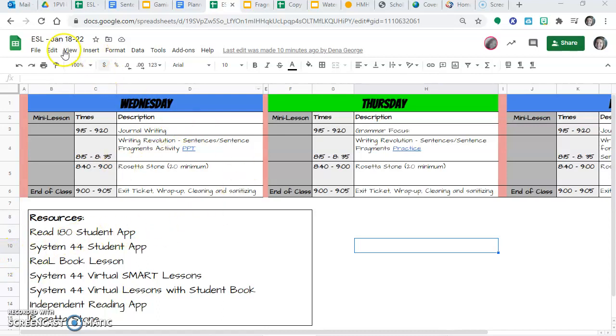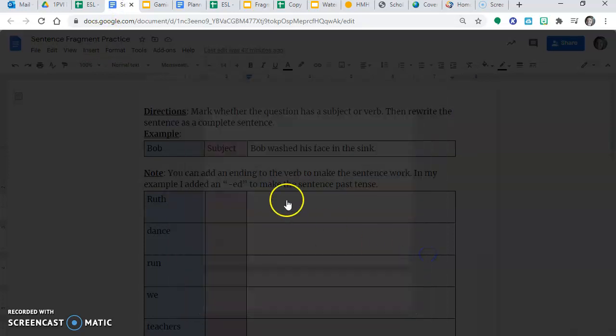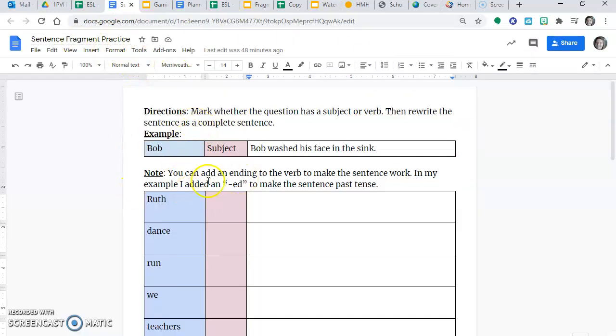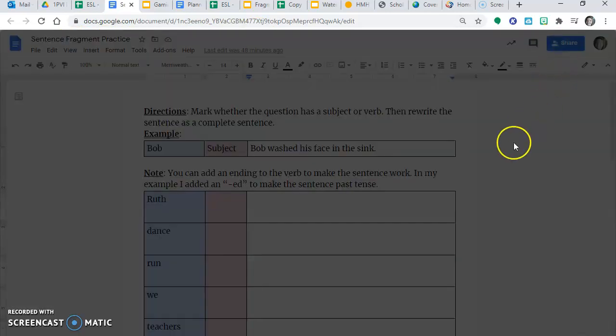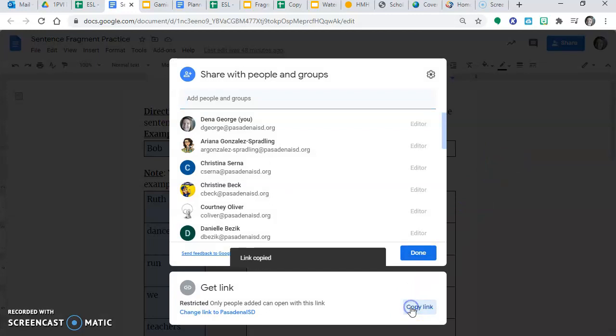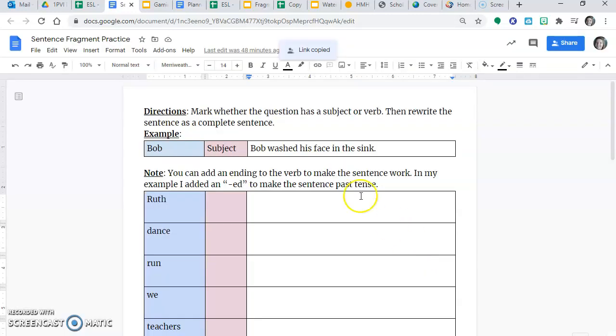So I'm on the lesson plan for this week, and let's say I'm on 6th period, and I want to add the fragment practice. So I'm going to go to this. Okay, and here's my sentence fragment practice sheet, and I want to link it onto the lesson plan. So I'm going to go to share. I'm going to copy the link, hit done.